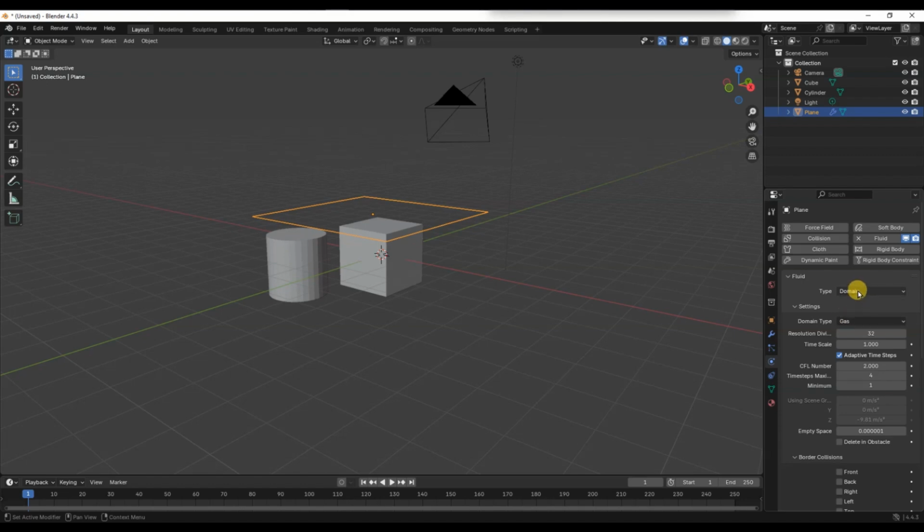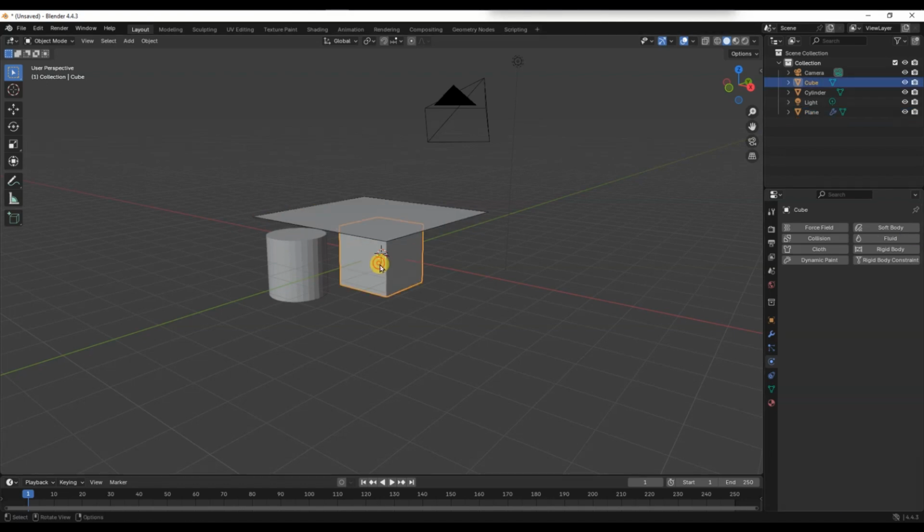Next, select the object that will act as the fluid source. Enable Fluid, set the type to Flow, and choose Liquid. Then select either Inflow for continuous fluid emission or Geometry to use the object as the one-time fluid source.